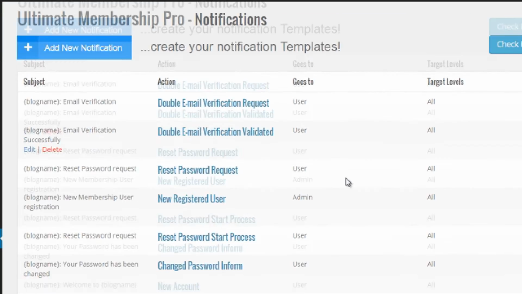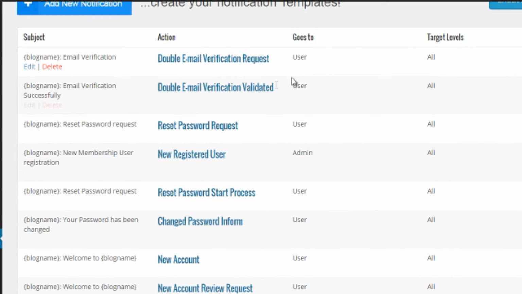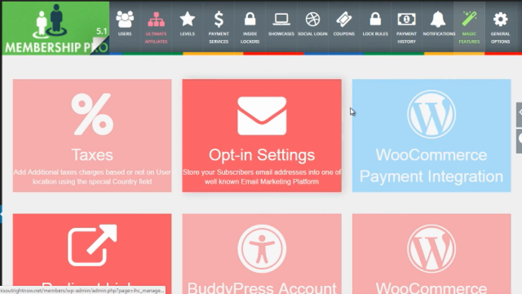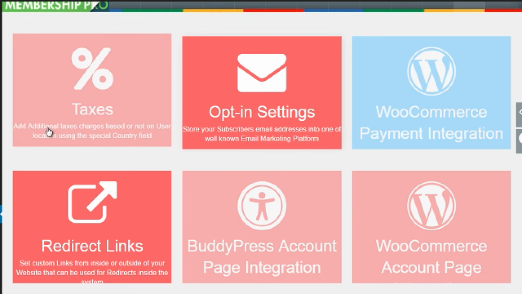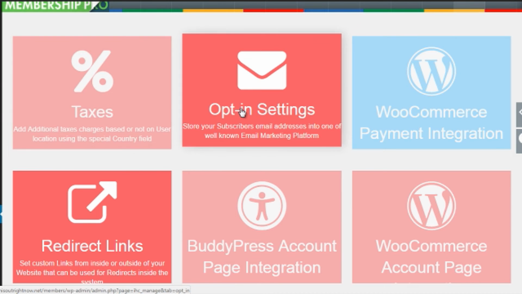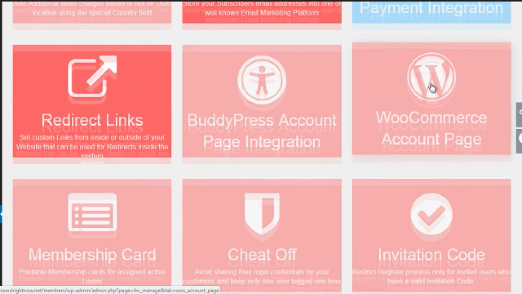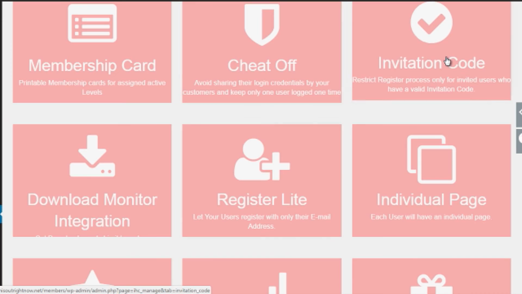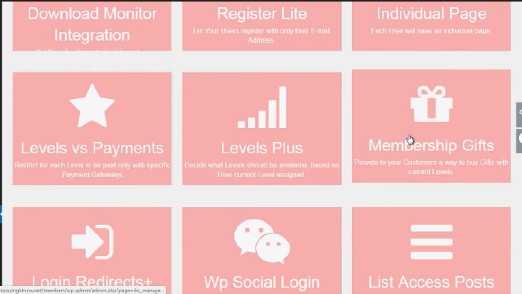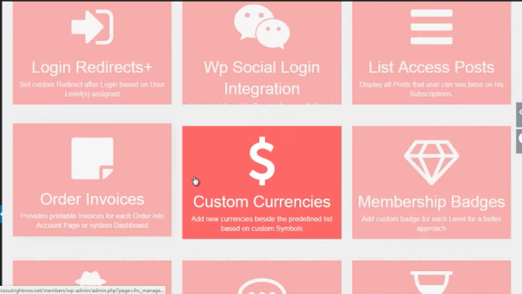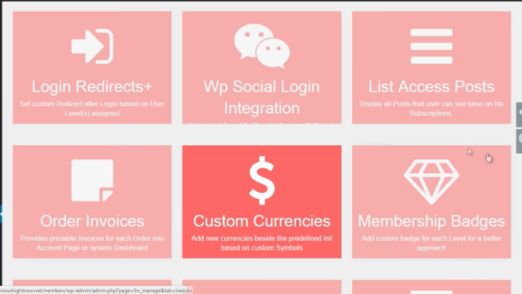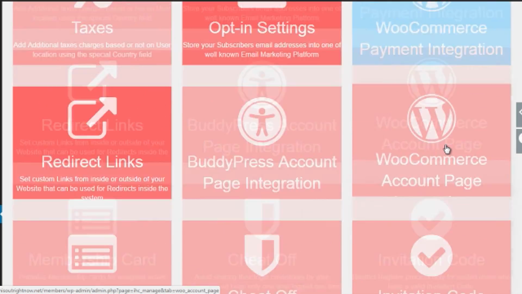So you have basically email notifications, and you can customize the email templates however you wish. And it specifically tells you, okay, this email is going to the user, this email is going to you as the administrator. And then of course, next we have magic features, which gives you the ability to add additional taxes, opt-in settings. You can integrate with WooCommerce. You can integrate with all these other things like BuddyPress. You have membership cards. You have invitation codes. There's a lot of really cool features that you can literally add to your membership script. And you have order invoices so that you can provide printable invoices for each order into the account page. So that's great for being compliant with other countries.